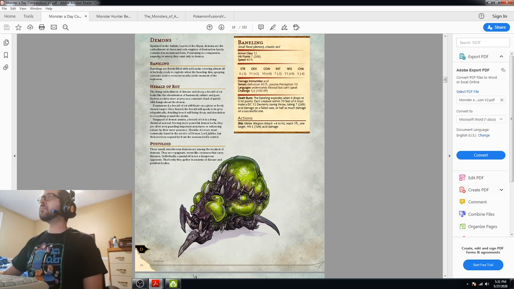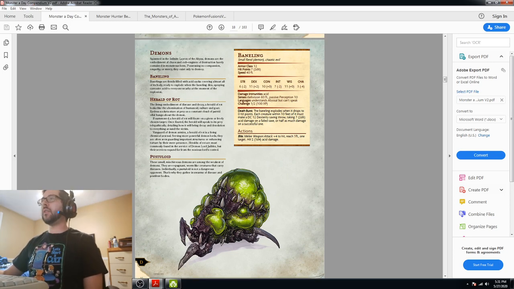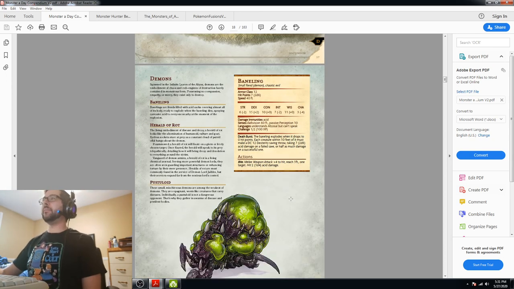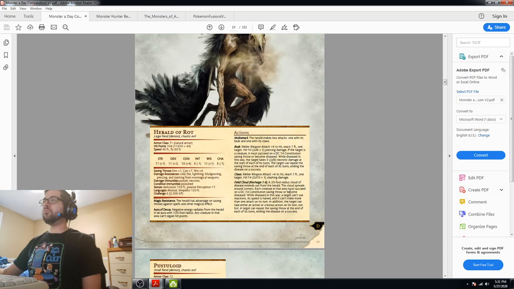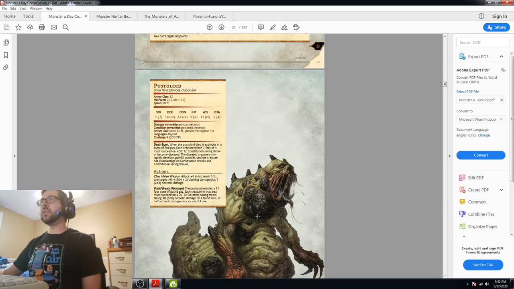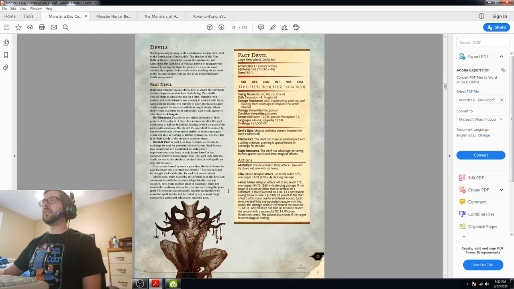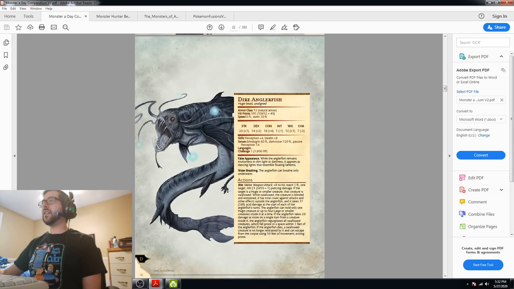Baneling. These things are kind of like a ripoff of the Zerg. But you can't use Zerg because that's copyrighted. So we just call them Banelings, or a demon. Herald of the Rot. This one I kind of wanted to use on my players. Pulsaloid. These things are necrotic and poison damage. They explode. It's beautiful.